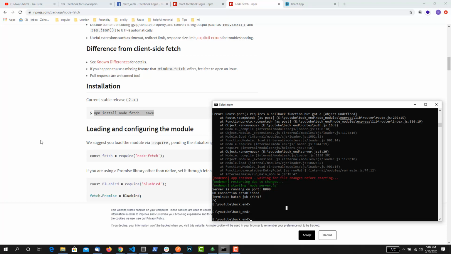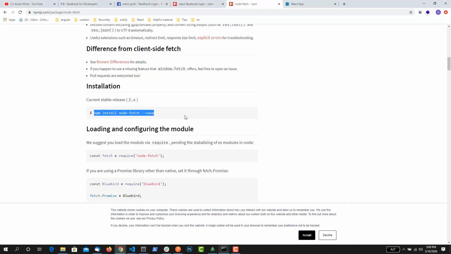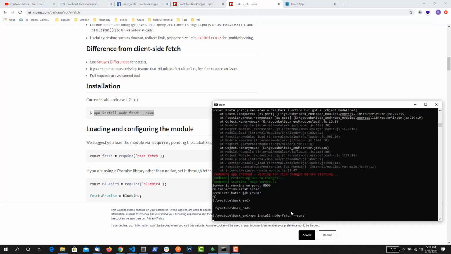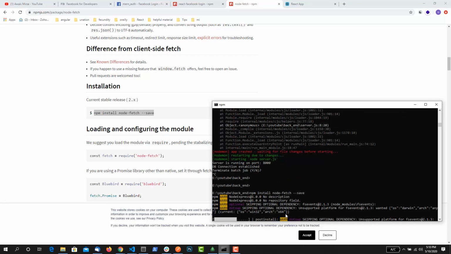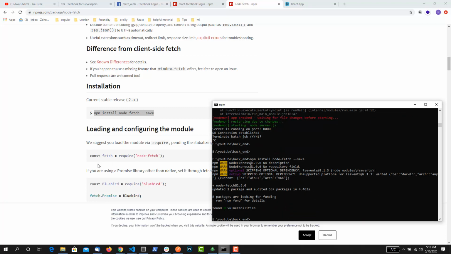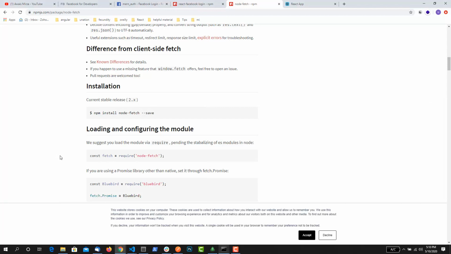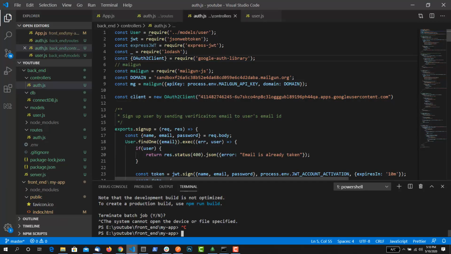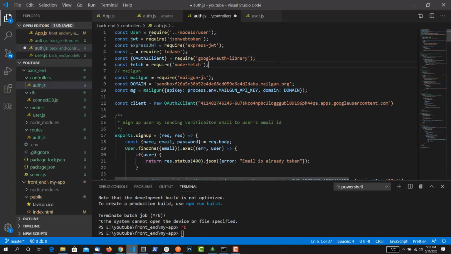Okay, so let me just copy this thing, paste it, and it's going to install this module in our backend server. All right, so it has been installed. Now what we need to do is bring it over here, go to the controller top, and paste it over here.